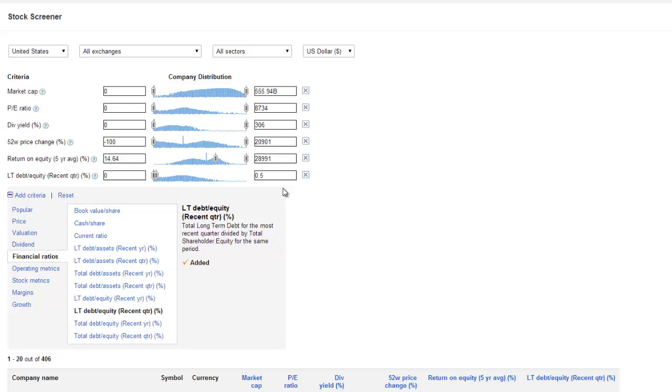We only want companies that can easily pay their short-term obligations. To do this, we are going to add the current ratio to our stock screener. I think you know how to do this by now. Hint, it's the same menu as the debt to equity ratio you just added.